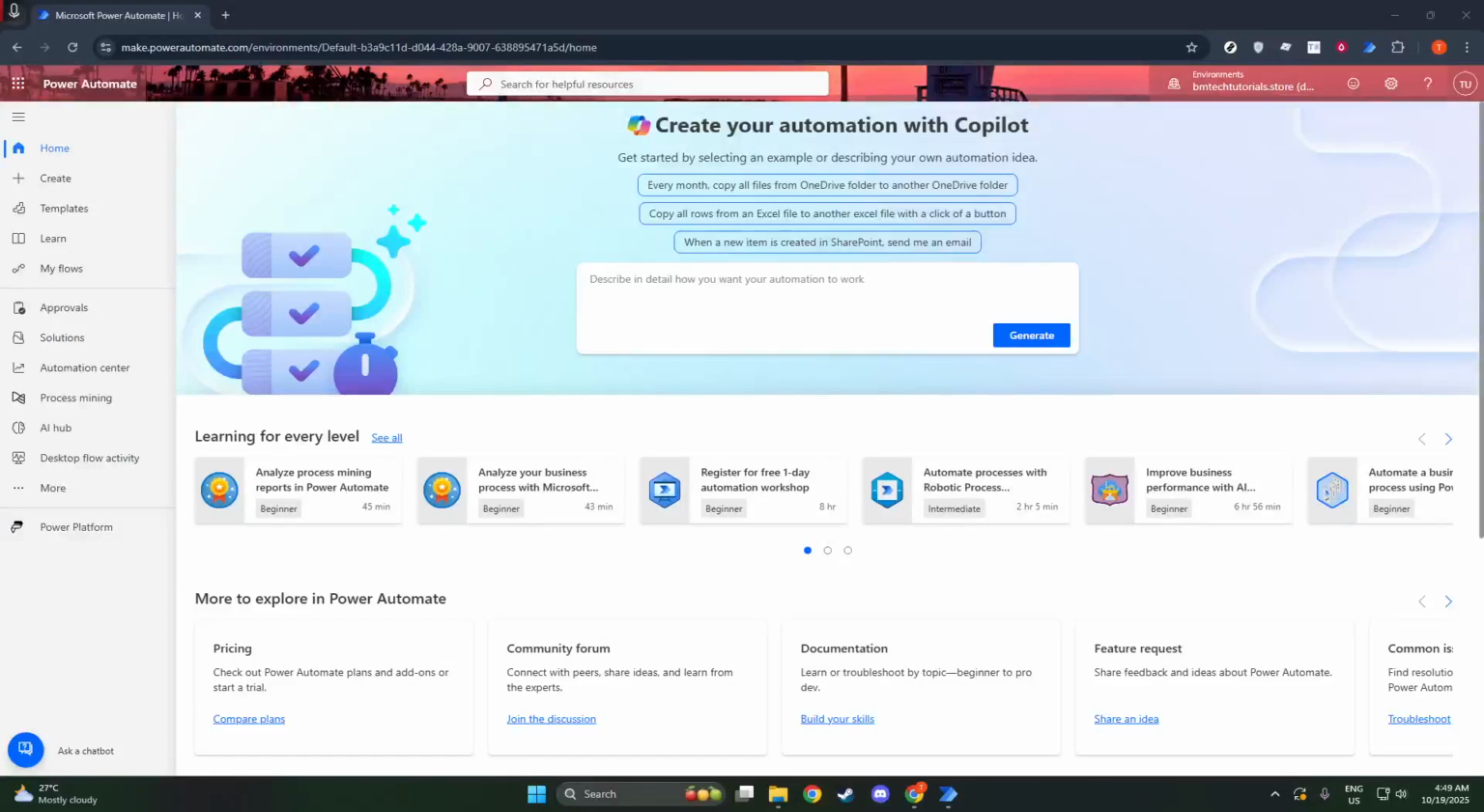In today's video, I'm going to teach you how to manage connections in Power Automate. Power Automate is a powerful tool that helps automate workflows and tasks across multiple apps and services. Before diving into creating your workflows, it's essential to establish the connections that will allow Power Automate to interact seamlessly with the services you intend to use.